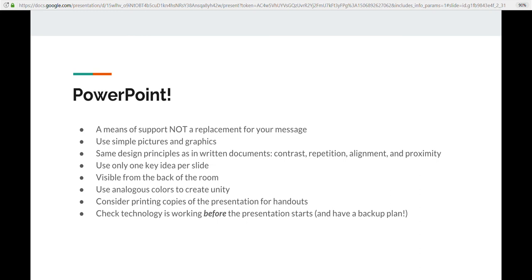You want to use simple pictures and graphics. Same design principles as in written documents: contrast, repetition, alignment, and proximity. Typically, you want to keep one key idea to each slide so that you're not overloading your audience. It needs to be big enough so that it's visible from the back of a room. Make sure you have analogous colors, contrasting colors.